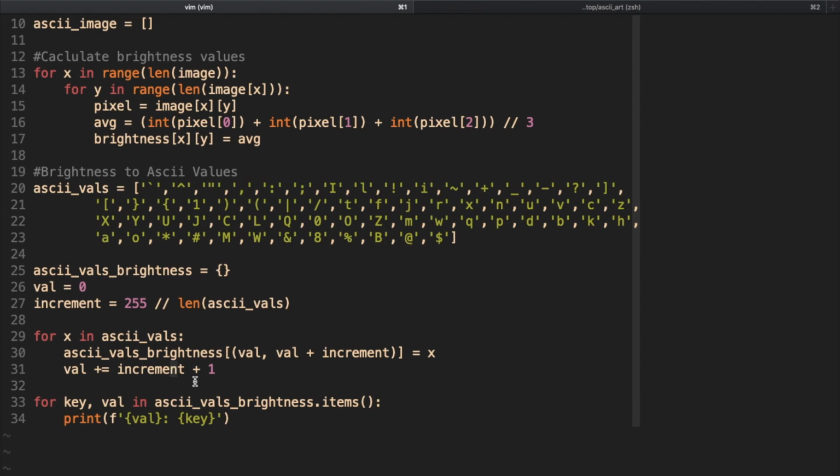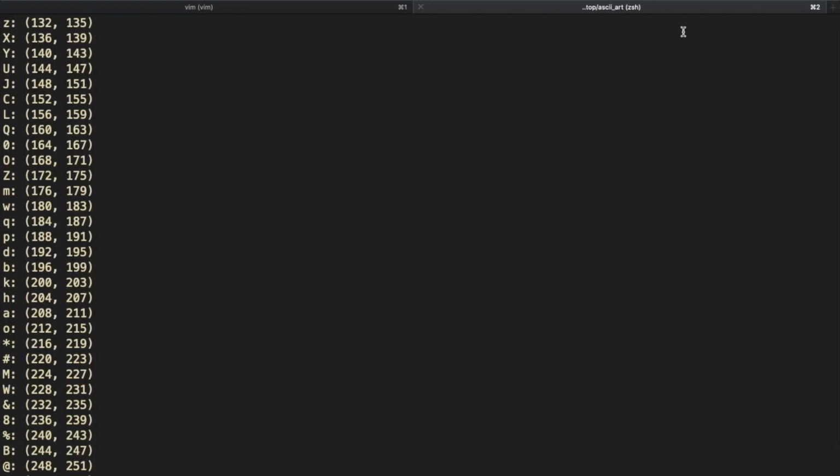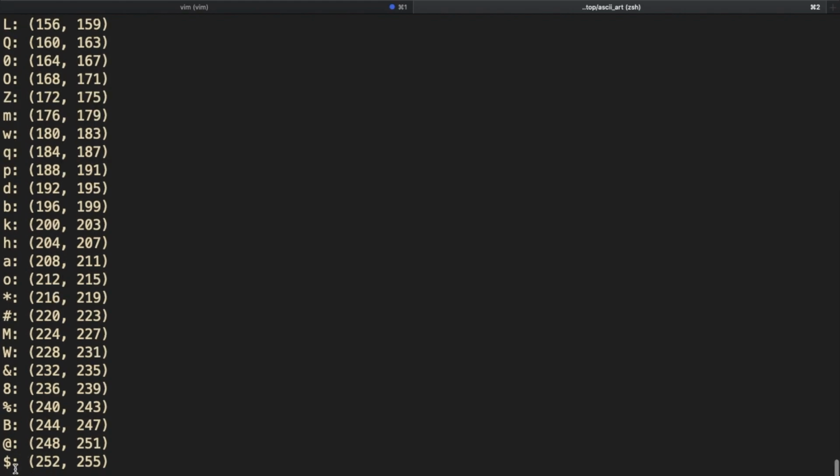If this doesn't really make sense, let me just print it out. You don't need this step. I'm just using this to show you how it looks. So let's just run this real quickly. Okay. So as you can see, each of our values has an increment, has a set or a range, right? So for example, over here, we have the dollar sign, right?